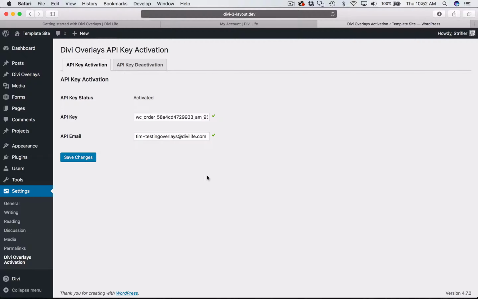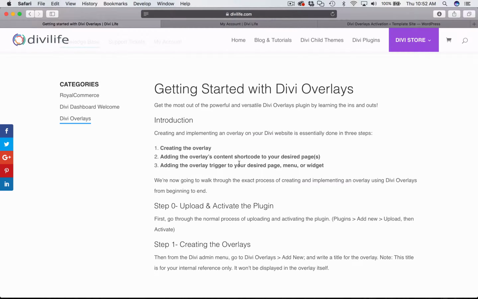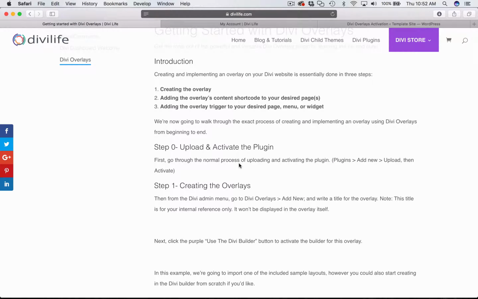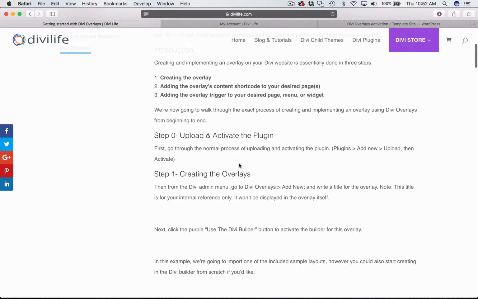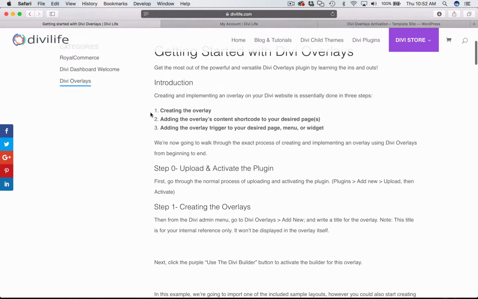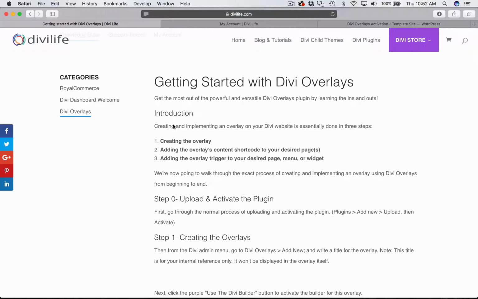So the next thing that we're going to do is come back over here to the Getting Started guide. We're going to be essentially following this guide in the video, so you can go back and look at this more closely. But essentially, we're going to follow these steps here.